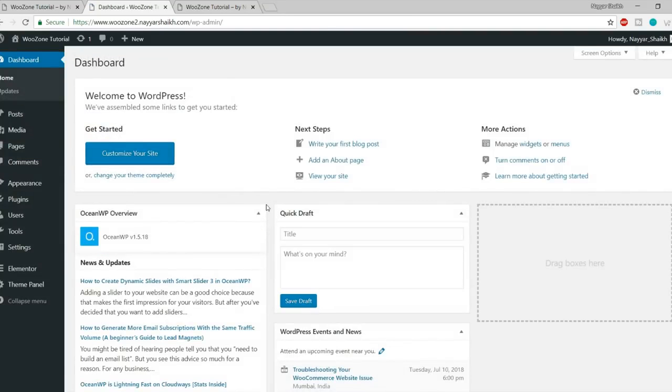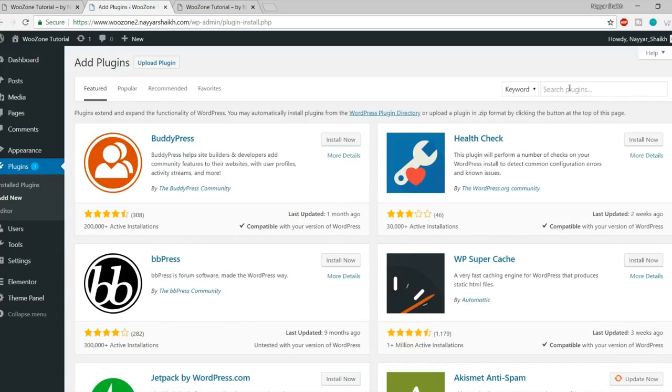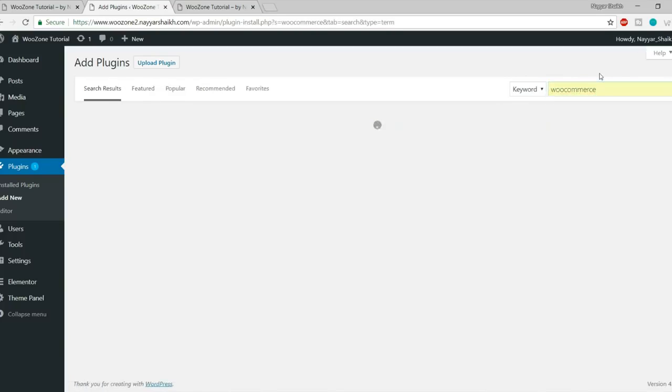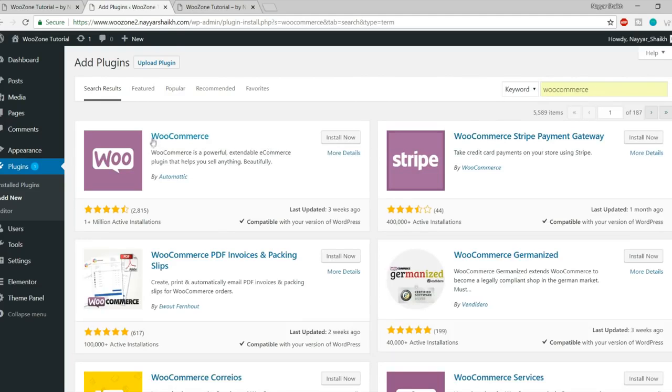Now we need few more plugins, free plugins, to add some more features to our website. So what you can do, you can hover plugins from the left hand side and click on add new to add new plugins. Now the first plugin that we need is obviously WooCommerce. Okay, so what we'll do is we'll type in WooCommerce over here. Just simply type WooCommerce. Okay, so this is WooCommerce by Automattic. You can see it has more than 1 million active installations. So more than 1 million websites are using WooCommerce at present. So let's click on install now.